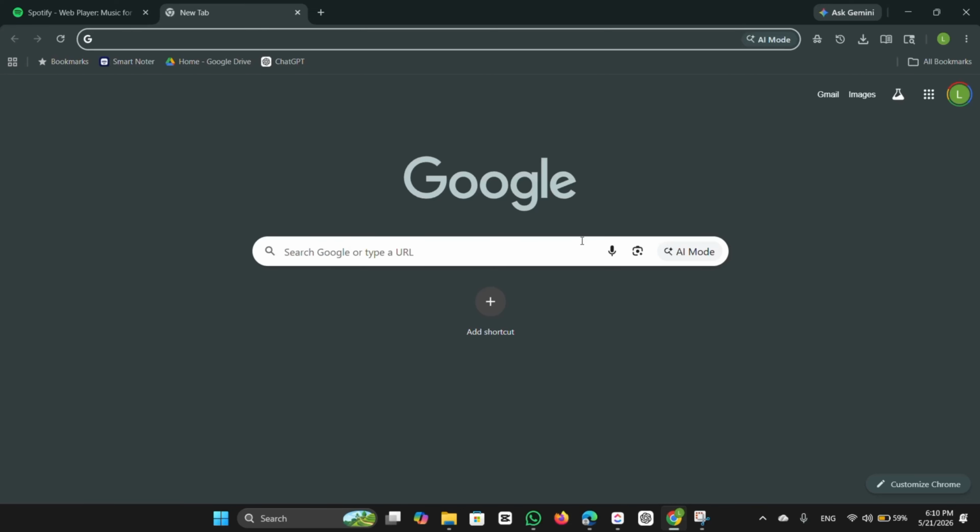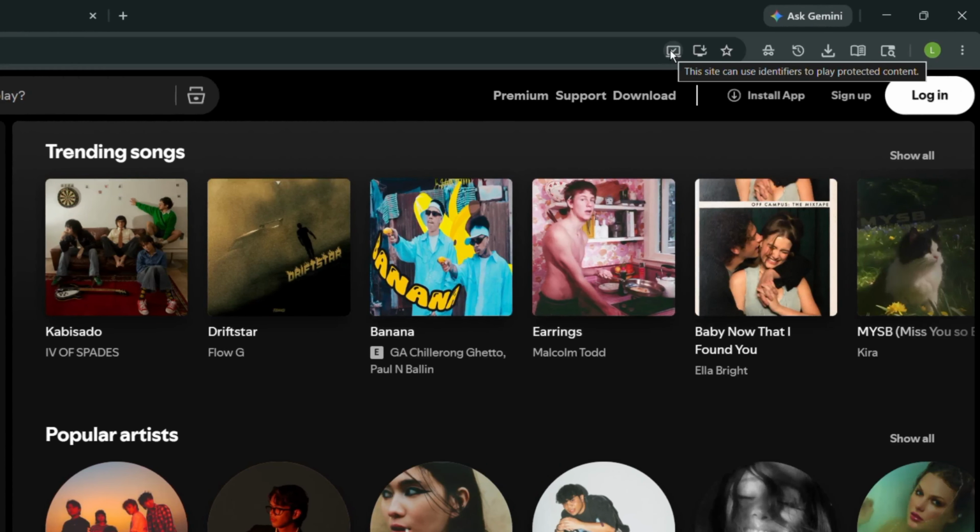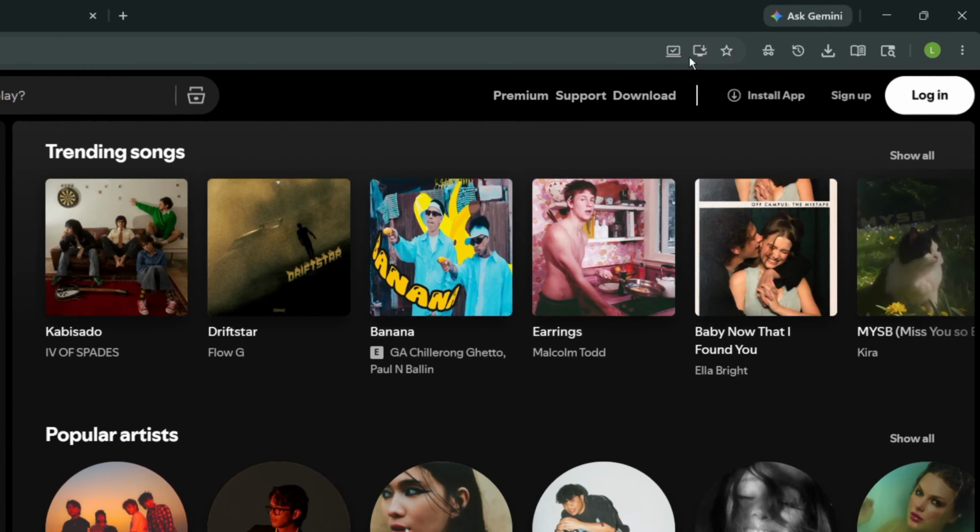Everyone, I'm gonna show you how to install Spotify as an app on PC. So to start, open any browser and search for spotify.com. Then once you're here, click the install icon at the top. So you should see a computer icon with an arrow. If you hover over it, it says install Spotify.